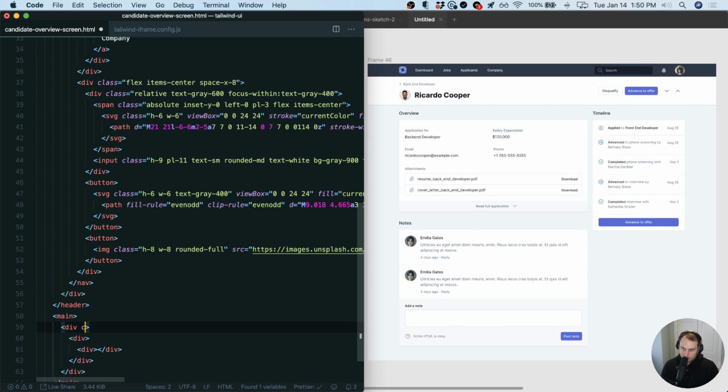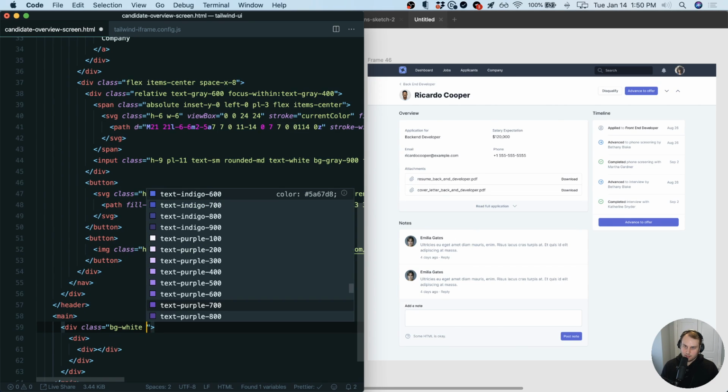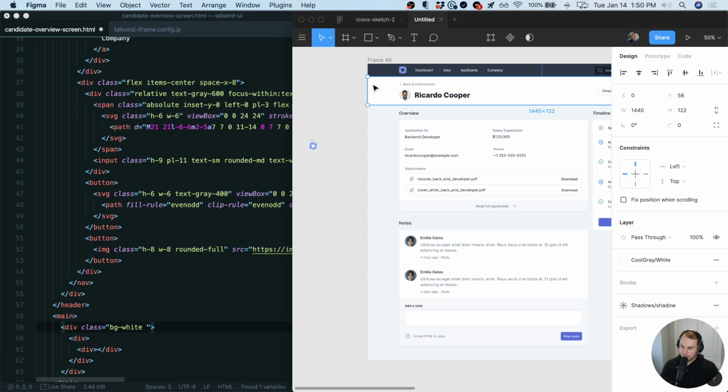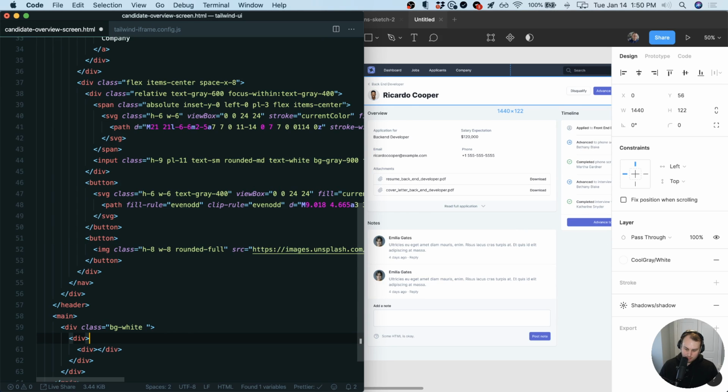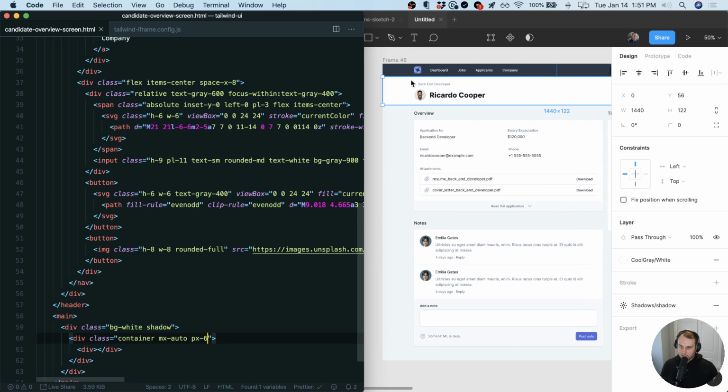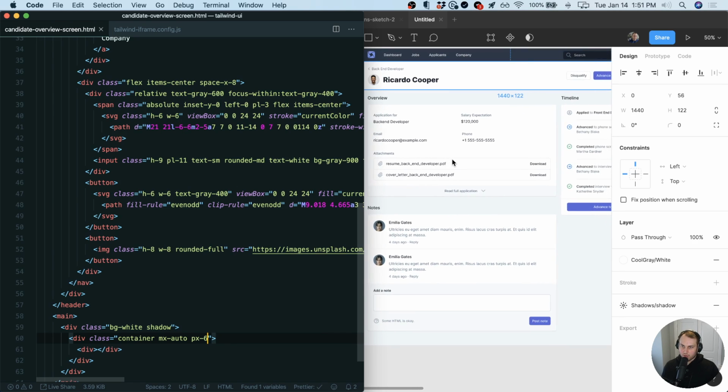So this is going to be BG white, and then what does Steve got for this? It's shadow, just the default shadow. Let's bring the UI back here. And then you have a container, MX auto PX6. Again, that's just arbitrary. We haven't really taken that from the design. It's just because we know we want it centered and probably to adapt to the breakpoints. And then inside the container, we have our actual content.